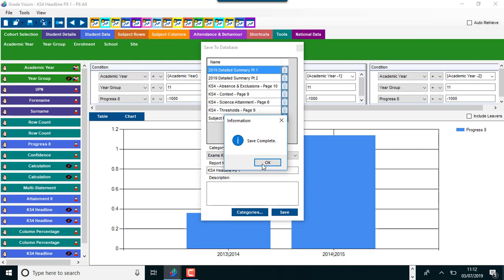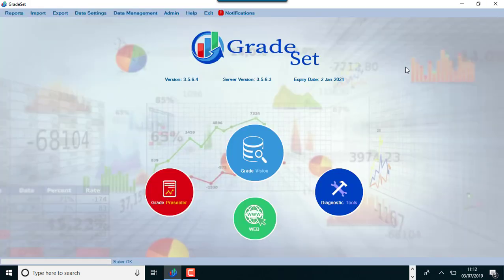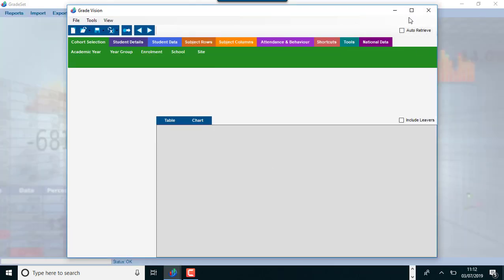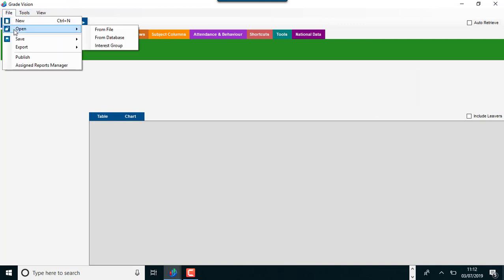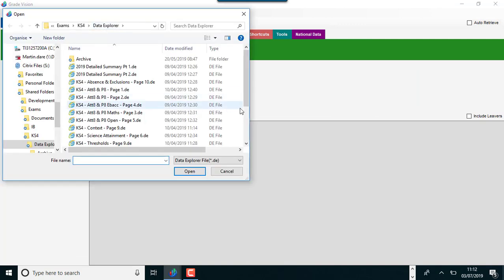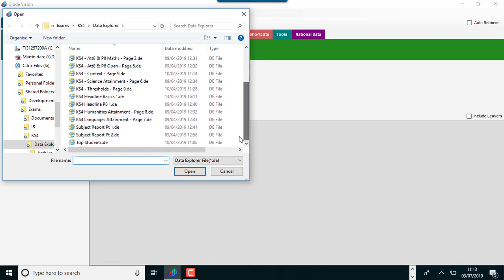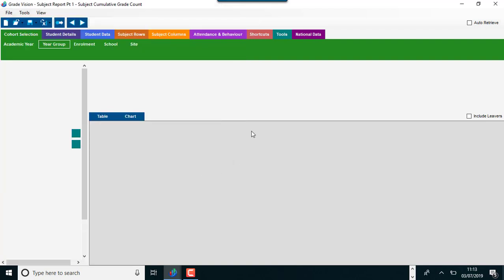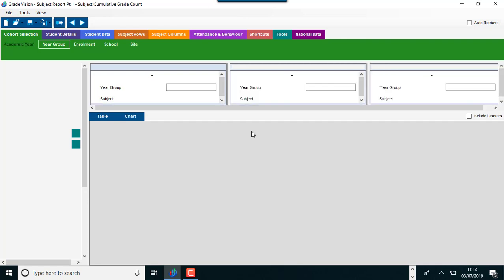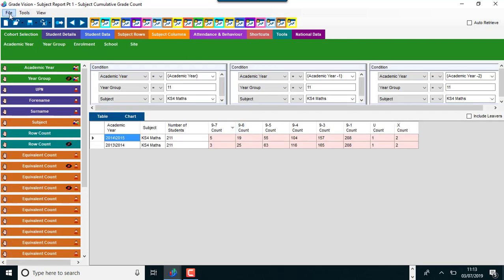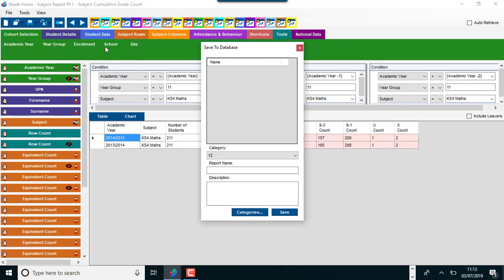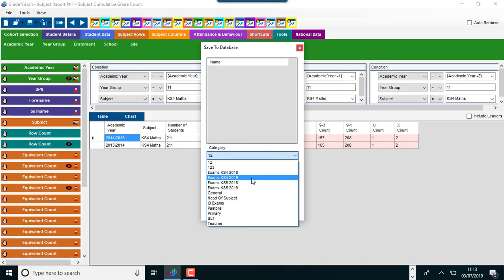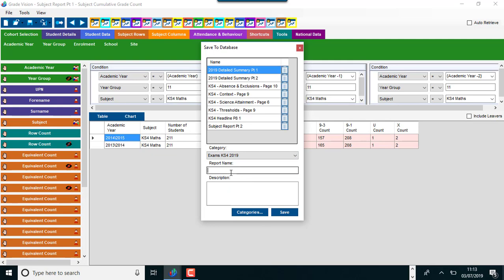Click Save, Save Complete. It's going to do that again, so go on to Gradeset, maximise the screen, click File, Open from File, locate a report, Subject Report Part 1, Open. Wait for it to load with the data. Click File, Save, Locked. Locate the category. This is KS4.